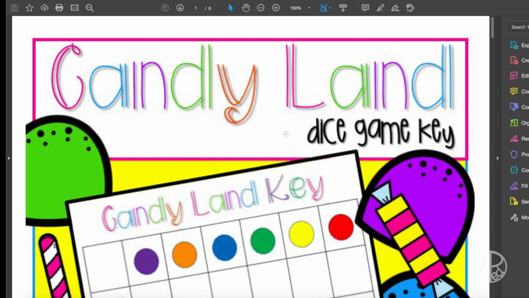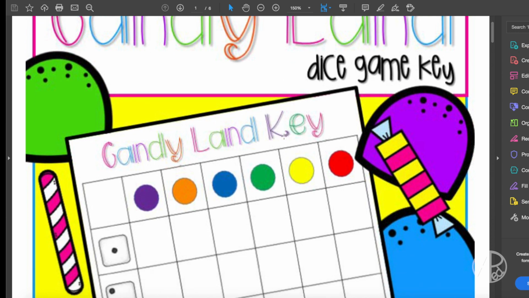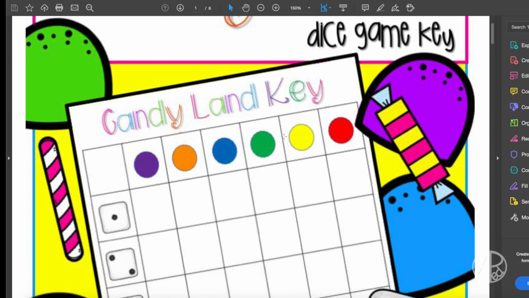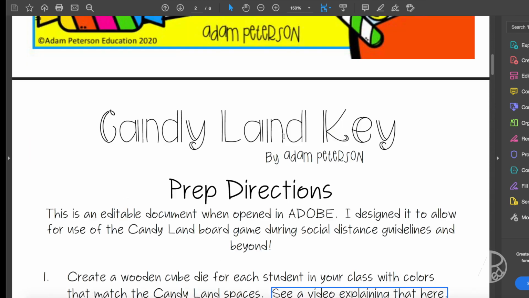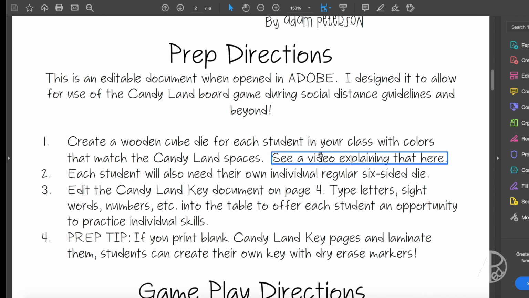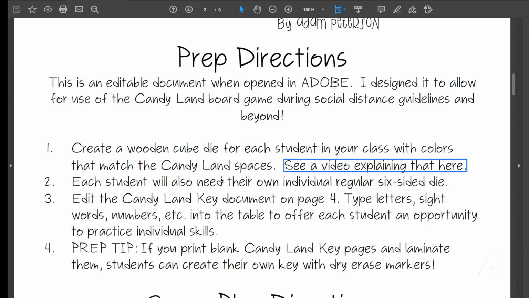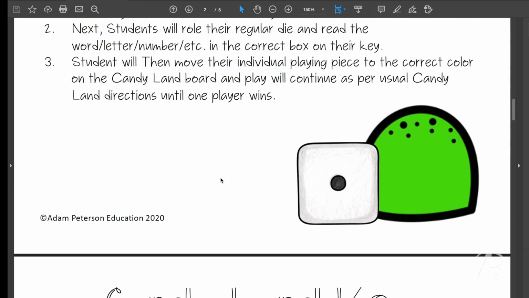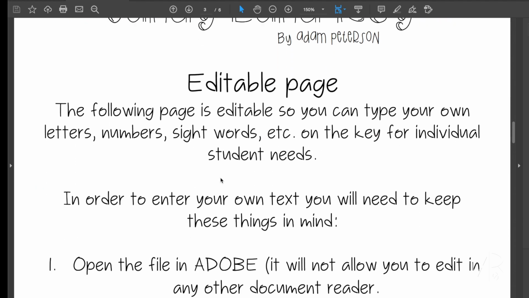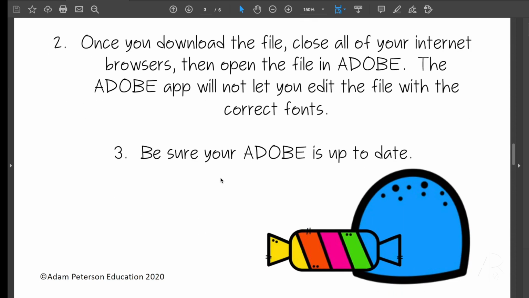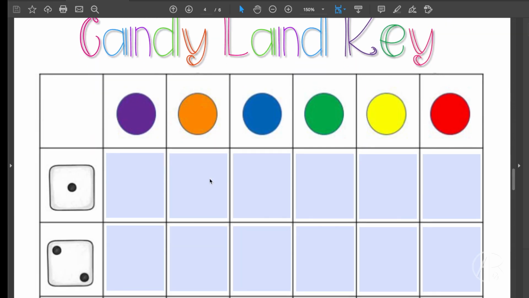All right, so once you download the file and open it, you want to make sure that you open this in Adobe, otherwise the fonts are not going to look correct. So there's the cover page. Here's the directions. There is a link that you can click that will take you straight to the video from the previous edition of Candyland social distance games. If you want more directions on that, it's there. There's your directions for getting Adobe set up for the edit. And then here is the first page that is editable.